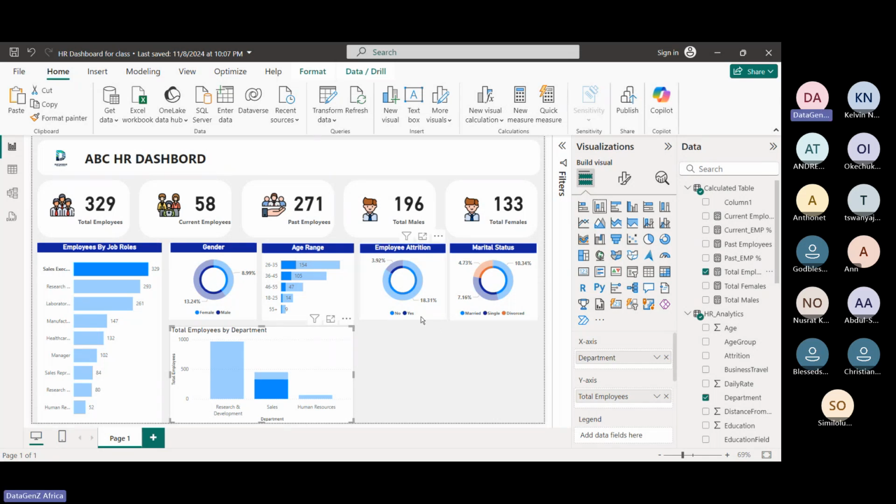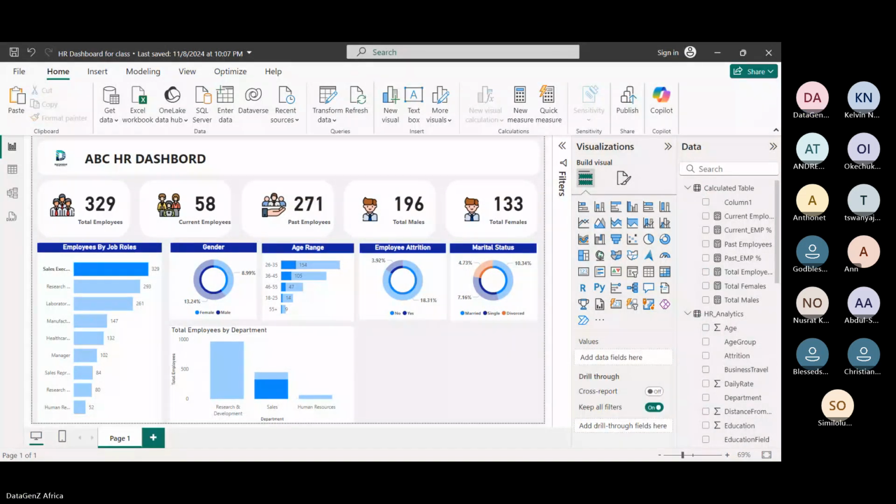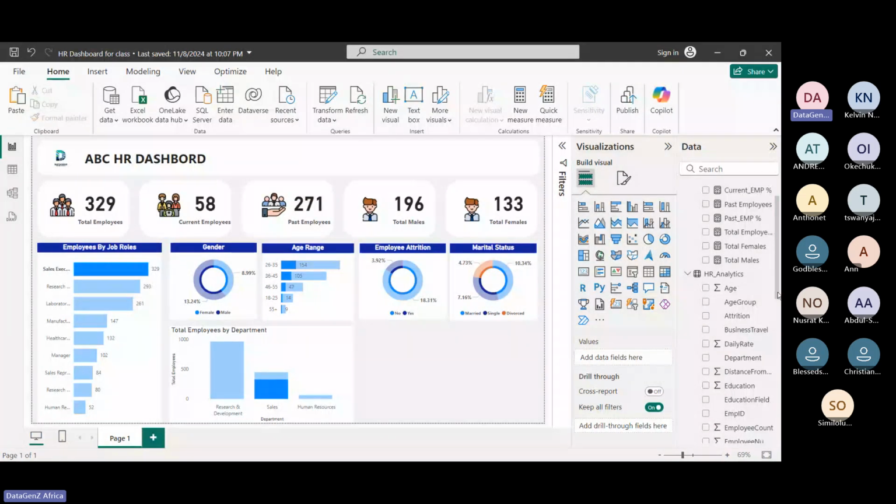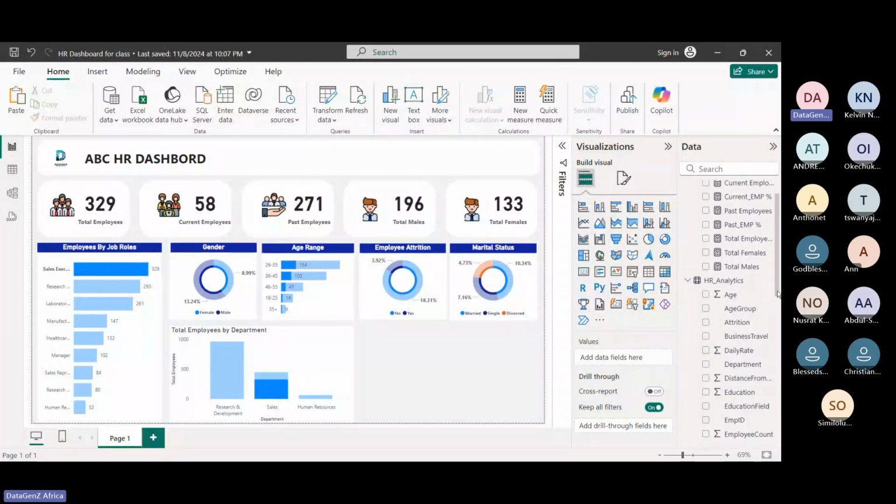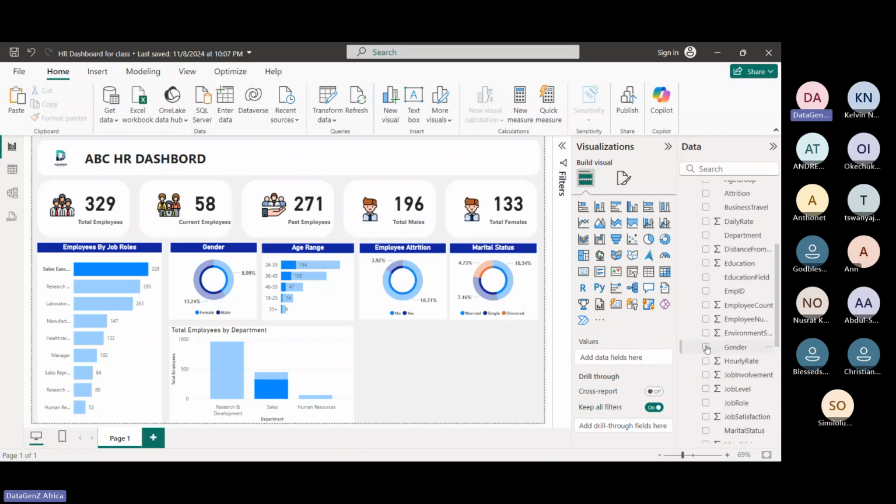And then I can add one more filter. I can add a gender. Since I'm using a stacked column chart, I can add the gender. So let me just add gender to add more beauty to your chart. So I'm going to add gender. So that's going to tell us the number of males and females in the R&D, sales, and human resource department at a glance.